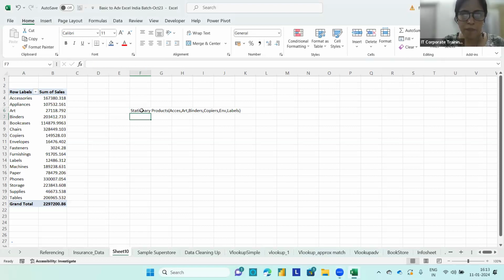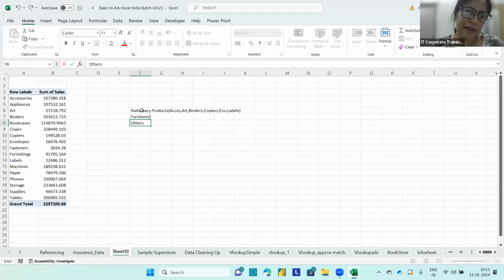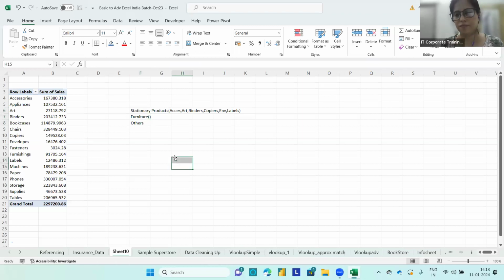And one more group, furniture, in which furnishings, chairs, tables, and one is others. And I want to see who has given me the maximum sales: the stationery products, the furniture products, or the others. It will take 5 to 7 minutes. Take your time and do share the screenshot.